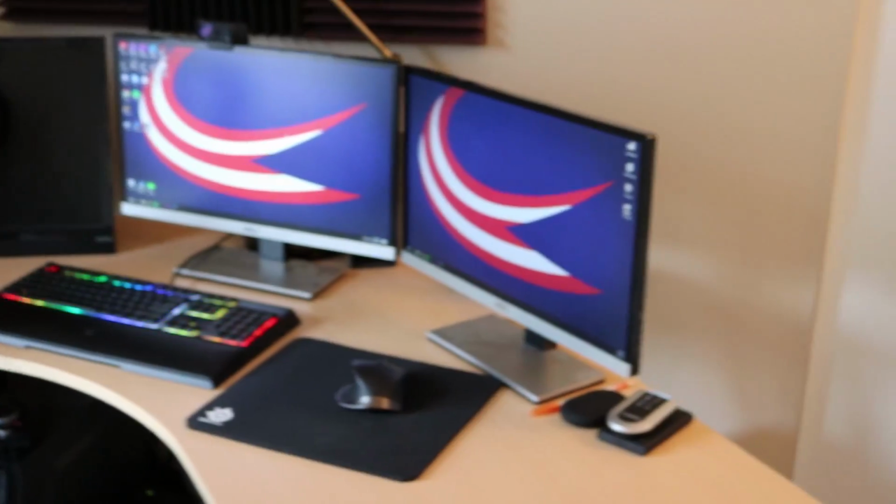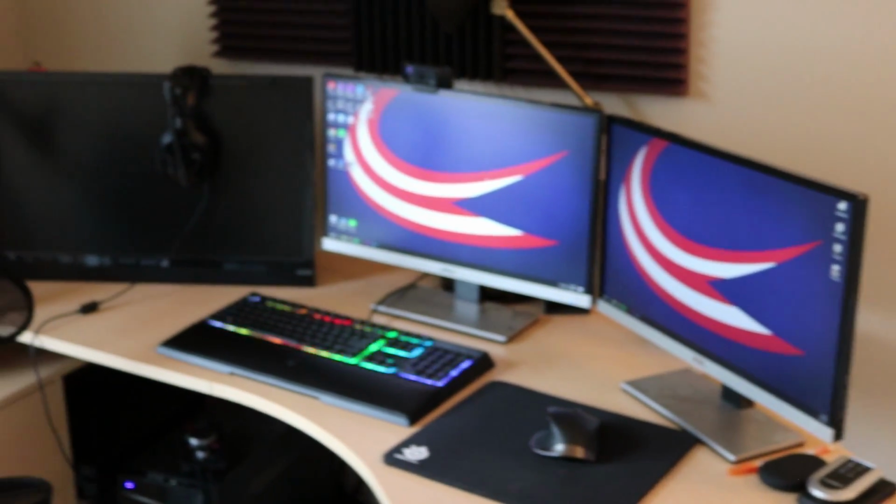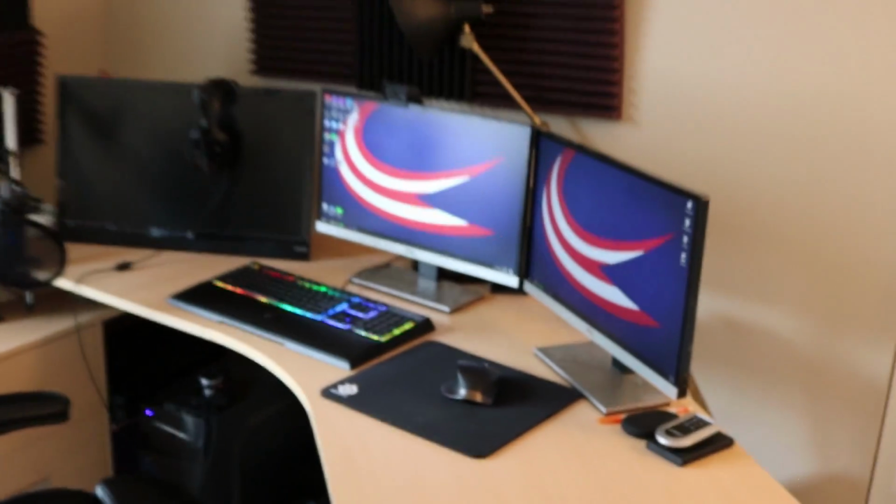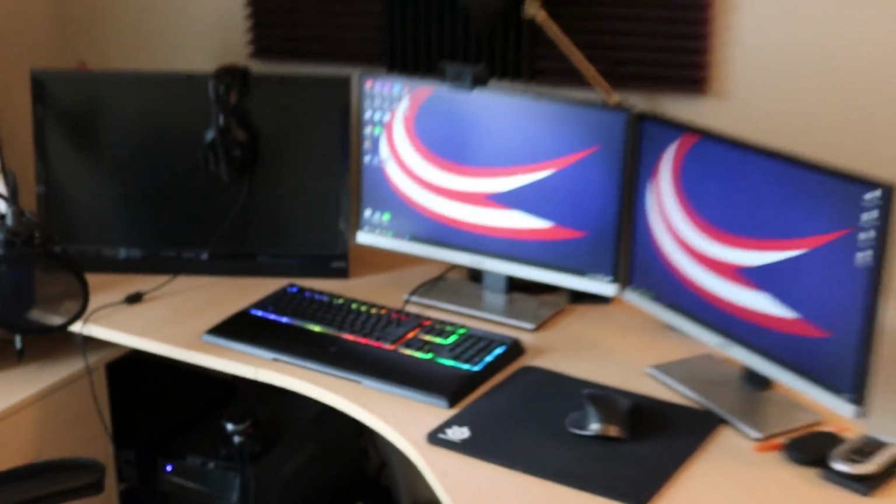But anyways, I don't know if I've ever done just a complete overview of my setup like this, but this is it. This is where I do all of my editing, all of my gaming, a lot of my recording, pretty much anything that doesn't involve actually going out and playing hockey is done right here in this place.